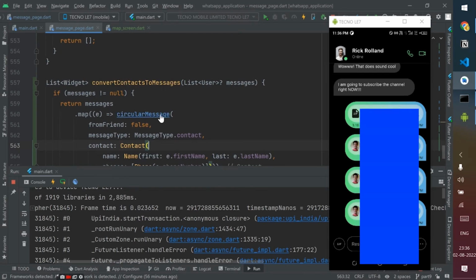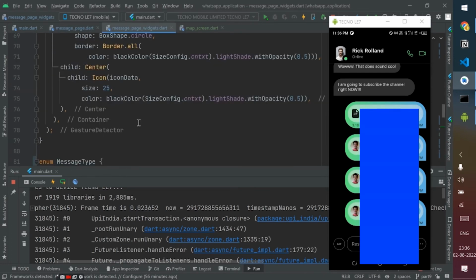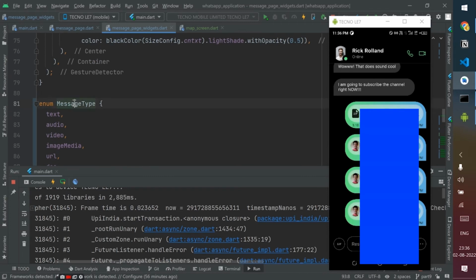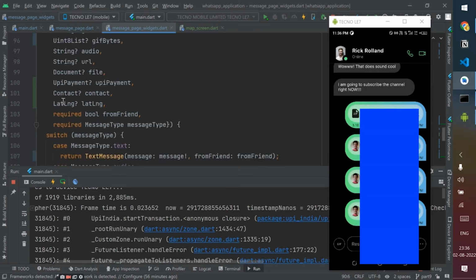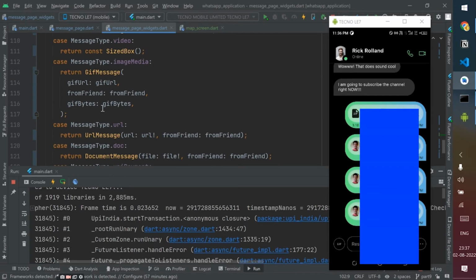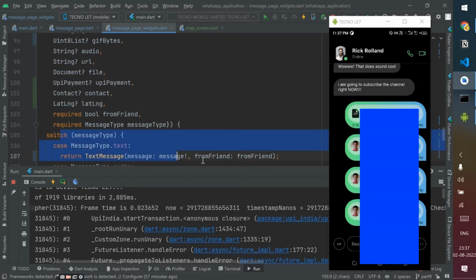So if you go to the CircularMessage, here we have an enum for the message type. We can send text, audio, video, image media. Image media have the images or GIF messages. Then we have URL, then we have document, UPI payment, contact, location, right? So I have basically created all of these right here. The document, UPI payment, contact, lat long, and we are using a switch case for this as well.